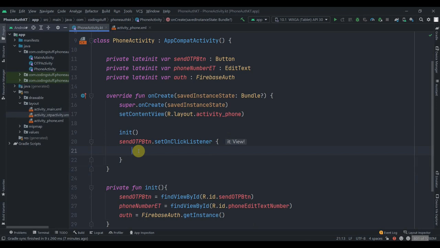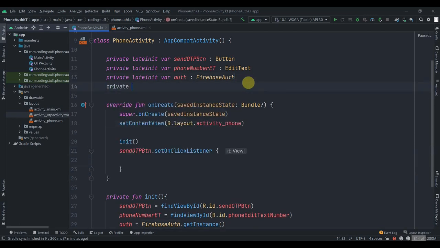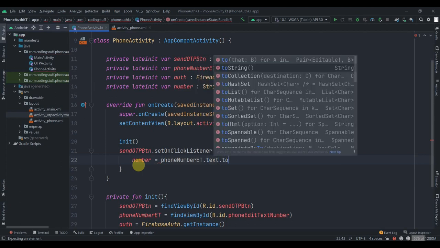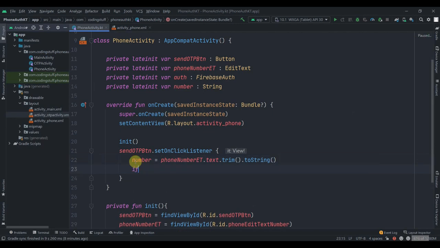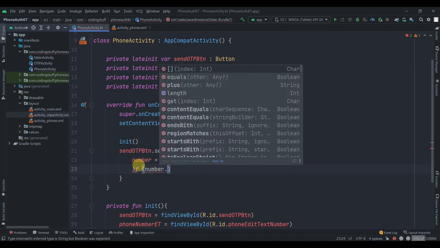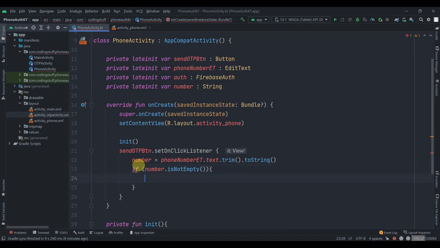and inside this, first of all, we'll get the phone number from the edit text. Again, we can create a lateinit var for phone number. So number will be of type String. Number will be equals to phoneNumberET.text.trim.toString. And then we can have a few checks. So if number is not empty, and inside that again we can have one check, if number's length equals to 10, then we are good to go.